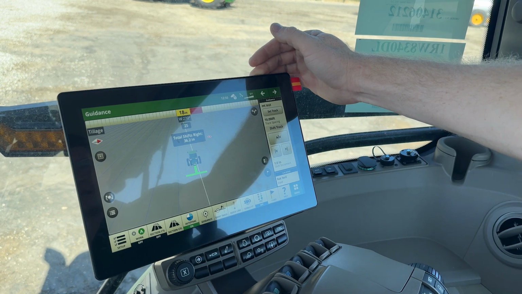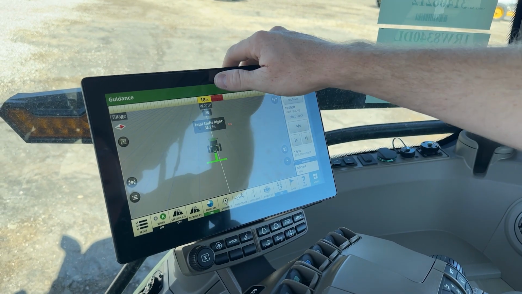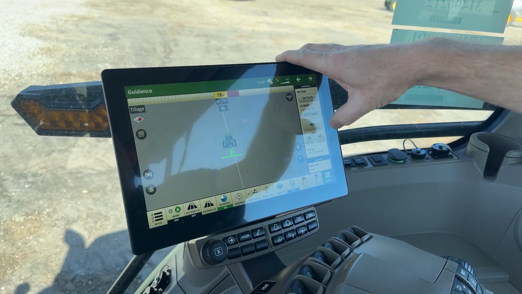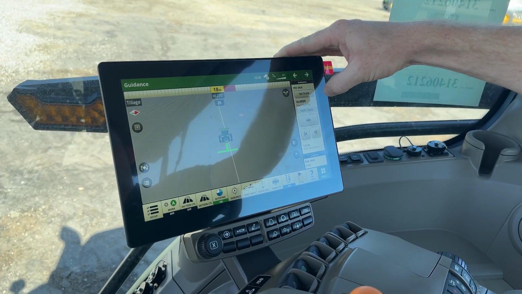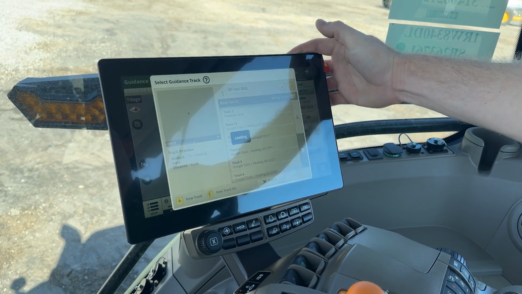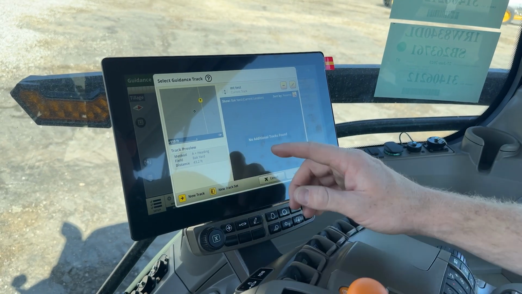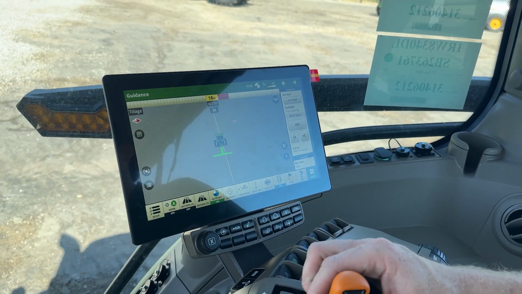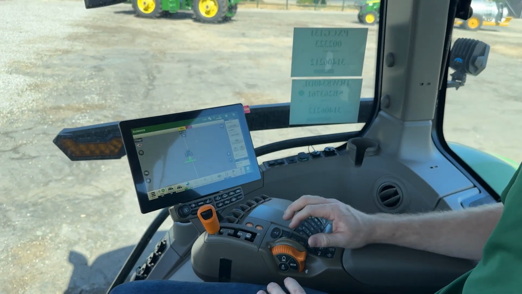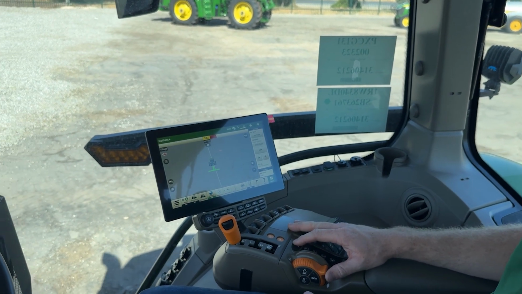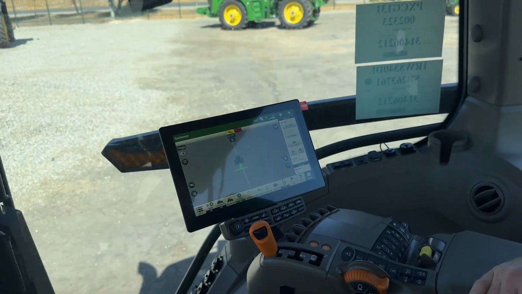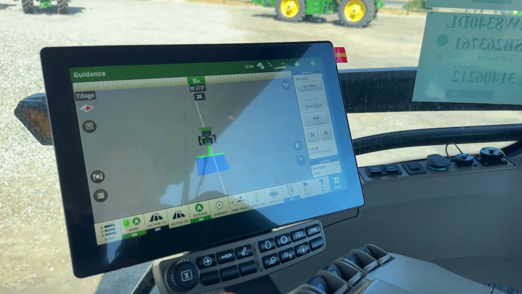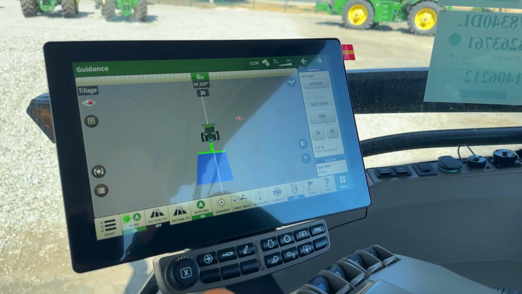I've already got a track set up in here, and it's pulling that track in. So we can run that track as our AB line, or we can use the set track to create a new track. We're just going to go ahead and use that NT test. And now we're ready to start. As I engage auto track, it's going to engage the work recording, and you're going to see that blue line right behind the tractor's implement to let you know where it's going for work recording.